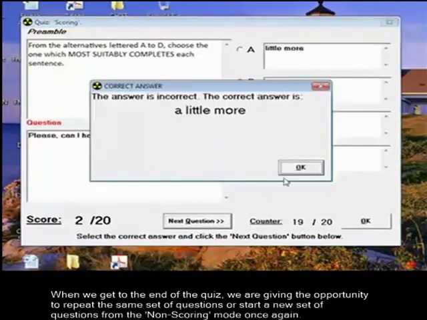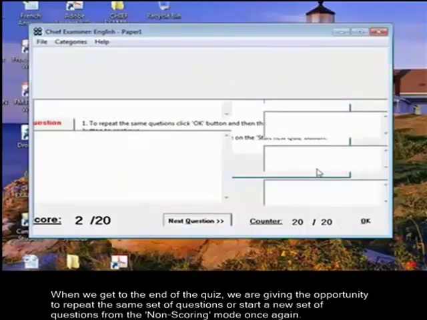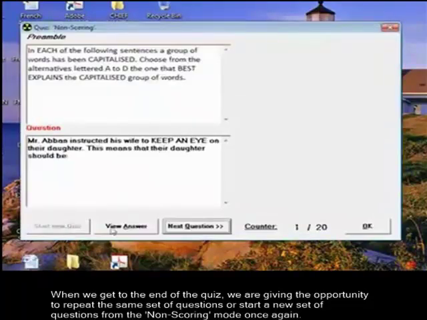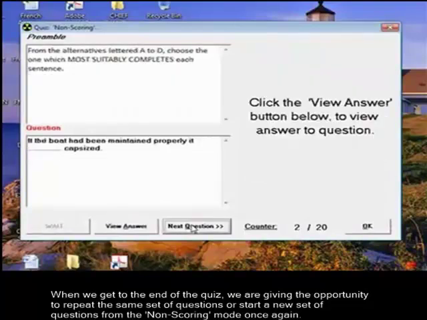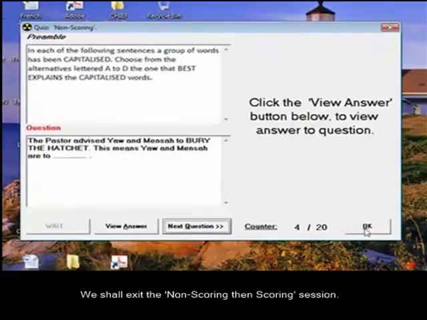When we get to the end of the quiz, we are given the opportunity to repeat the same questions or start a new set of questions from the non-scoring mode once again. We shall exit the non-scoring then scoring session.